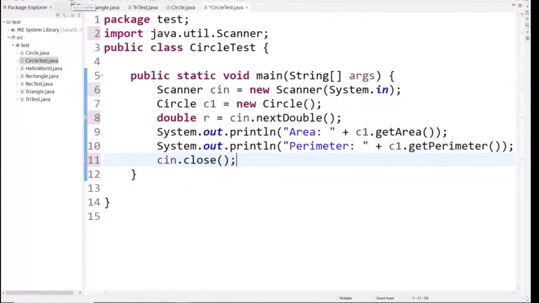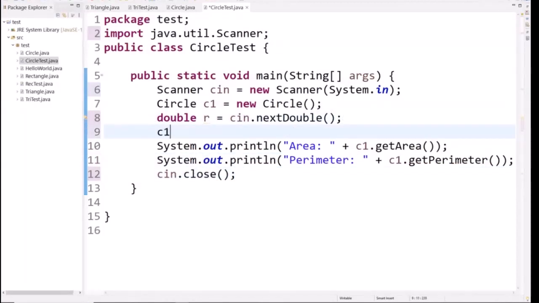Let's run it. So double R, where is the double R? So after this, what should I do? C1 dot radius is equal to R. Does that make sense? So now I get the radius from the user as input.